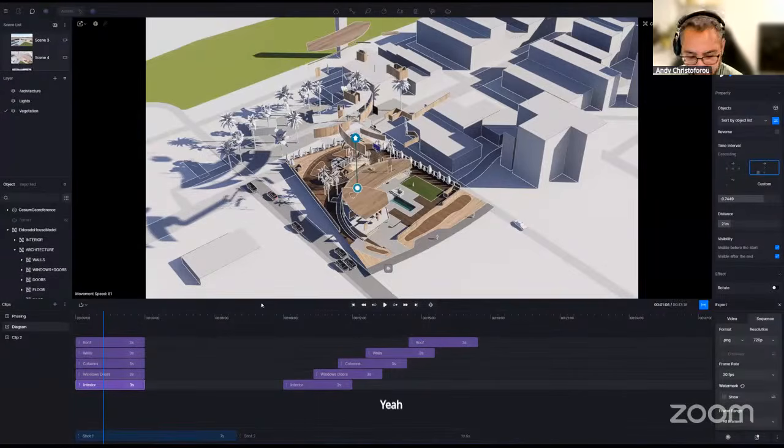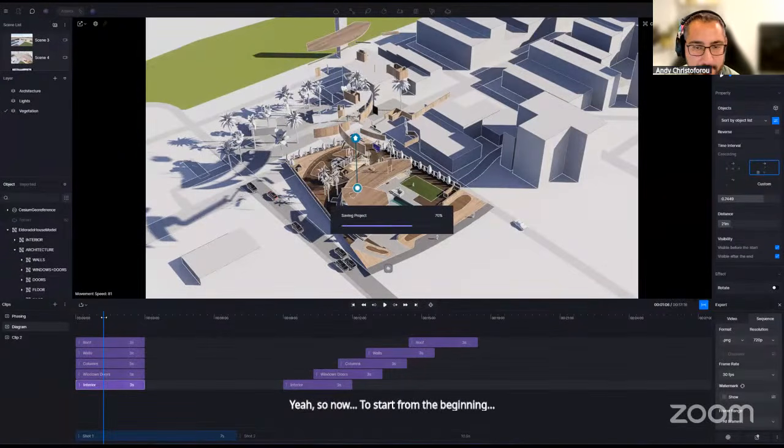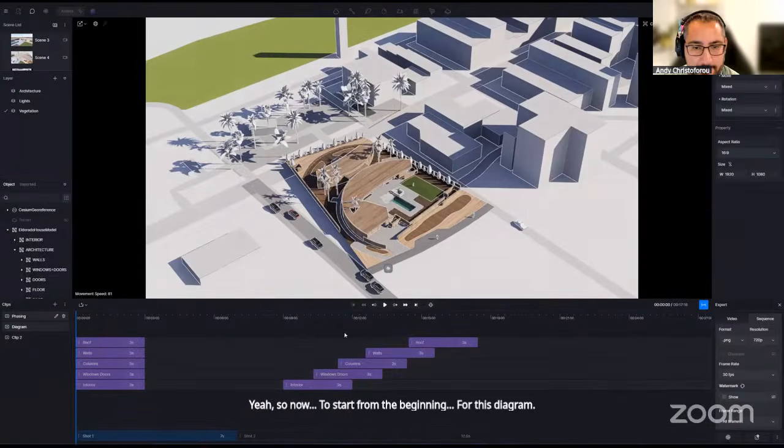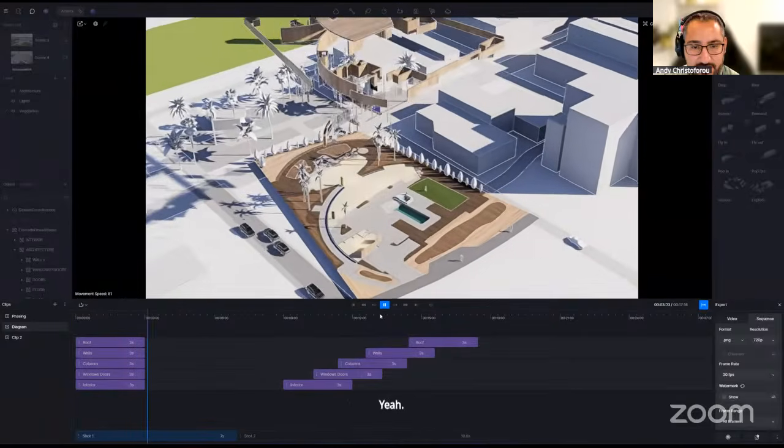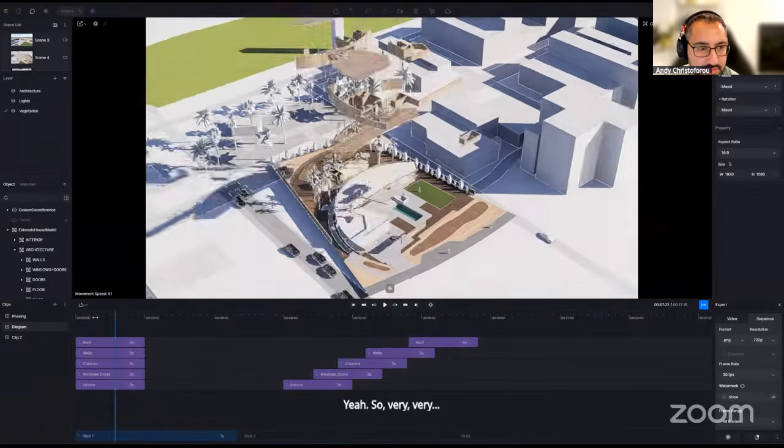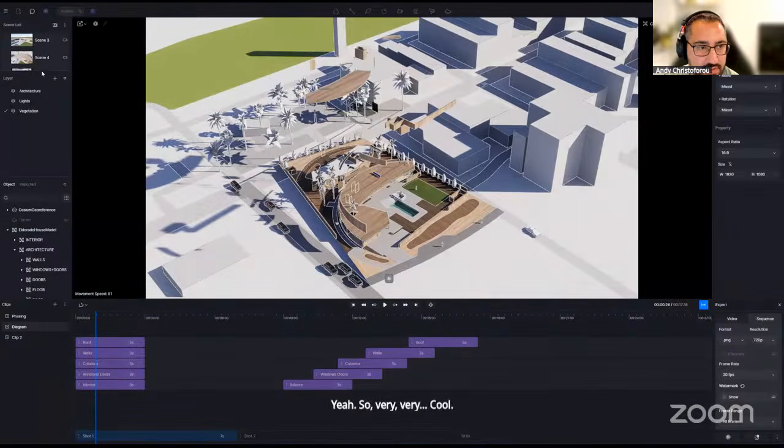Yeah. So now to start from the beginning for this diagram, boom, boom, boom, boom, boom. Yeah. So very, very cool. And then you can go ahead and save a scene for that.